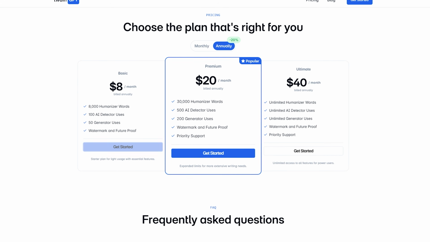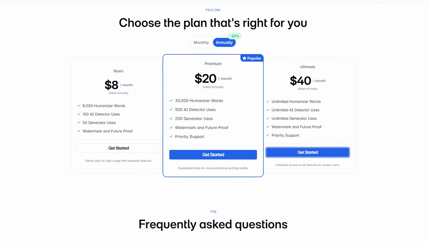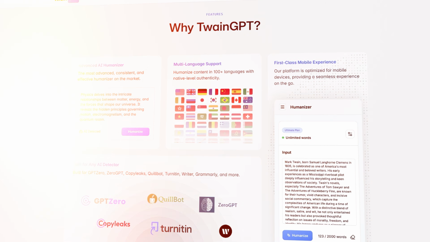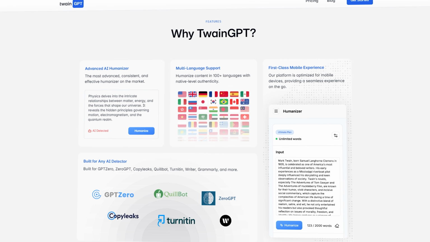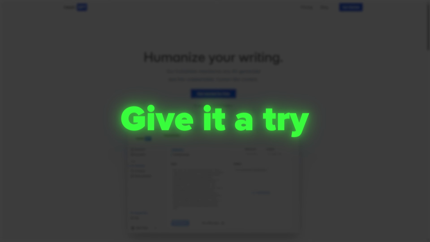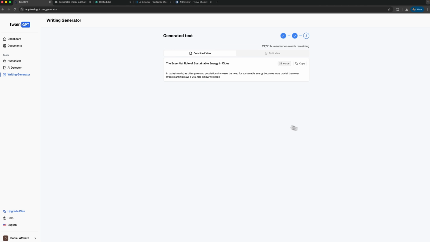You can explore different plans, from basic to ultimate, and easily adjust based on your needs. With built-in AI detection, the writing generator, and flexible language support, it's a complete all-in-one solution for elevating your writing. Give it a try, explore the features, and see how easily twaingpt can humanize your writing.